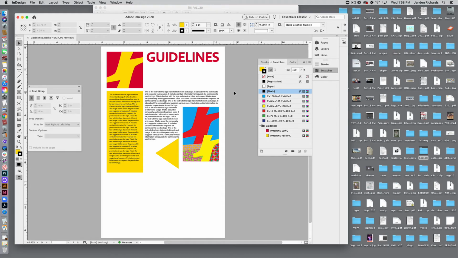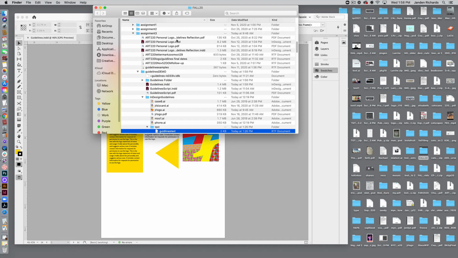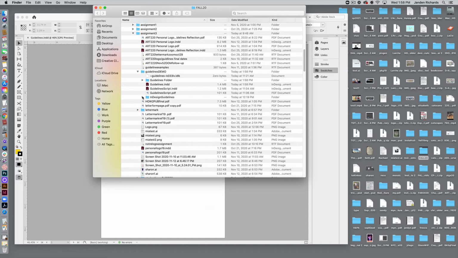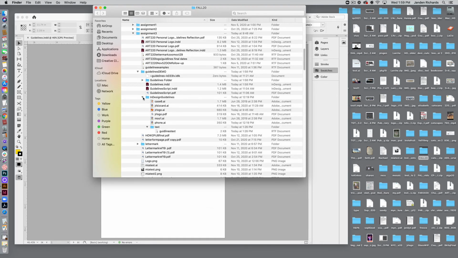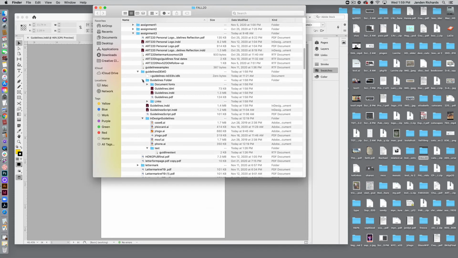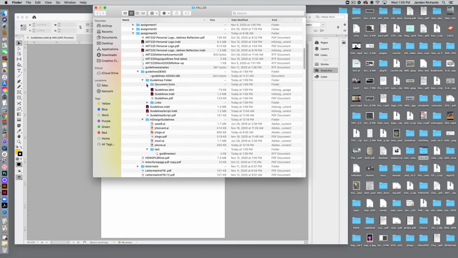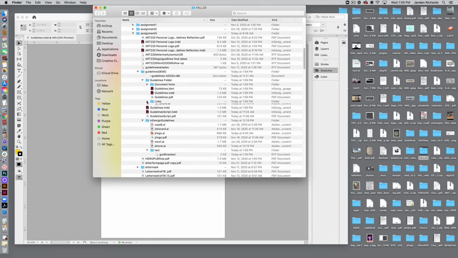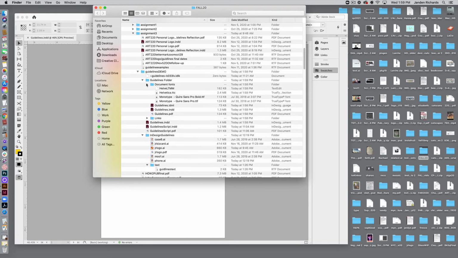Okay, so now it is saved, and if I go to my folder on my desktop, the InDesign Guidelines demo folder, you can see that it has packaged my fonts, and it has both of my links, my 2 little pictures.